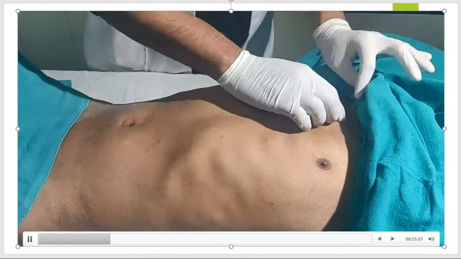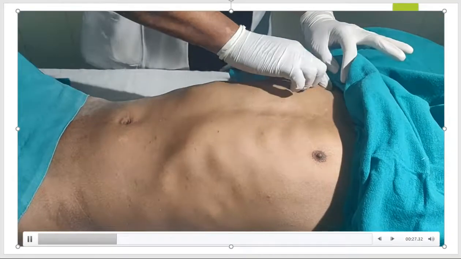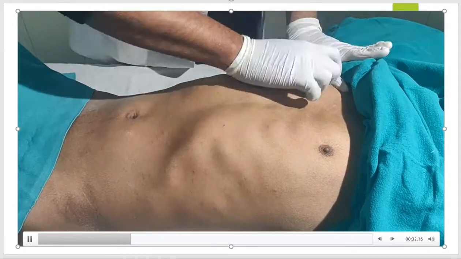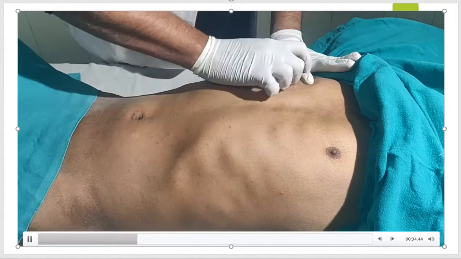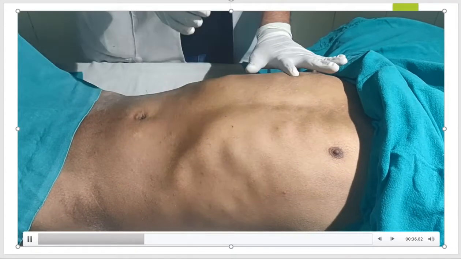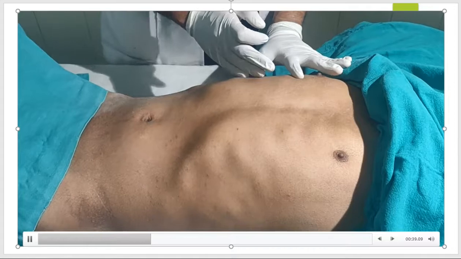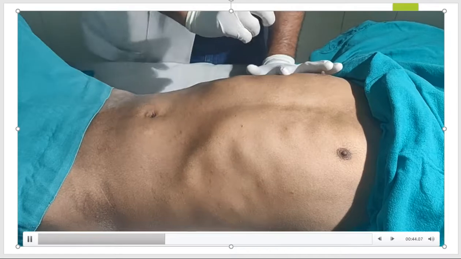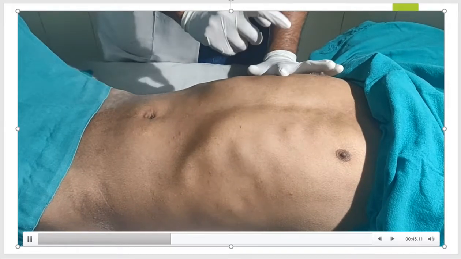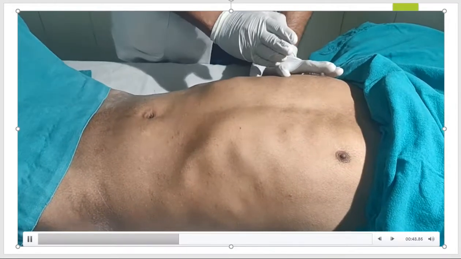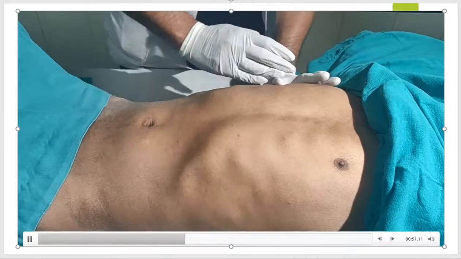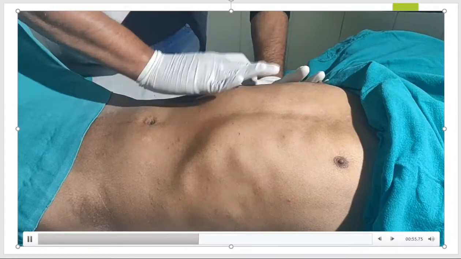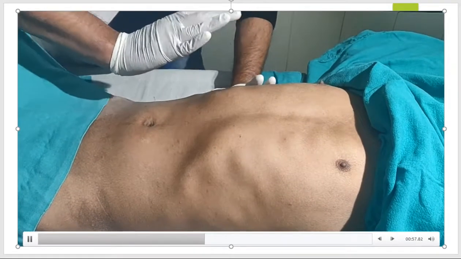We'll start percussing from T2, that is the manubriosternal joint, at the second intercostal space, from above downwards in every space. Normally the liver is present in the sixth intercostal space. As soon as I reach the sixth intercostal space, I can feel the dull sound. That is the dullness of the liver. Now I'll keep continuing down from here until the ribs are finished.